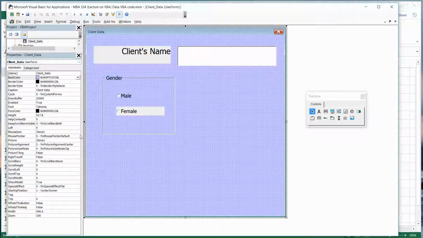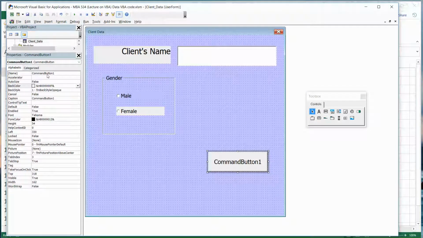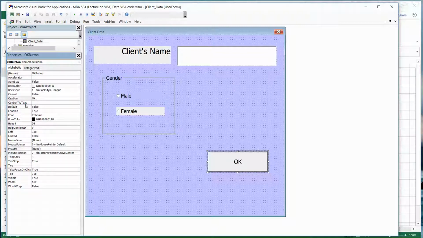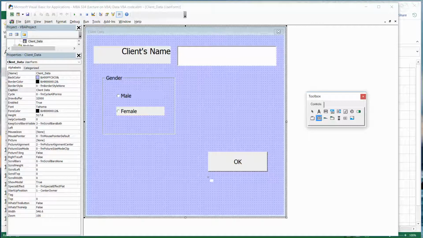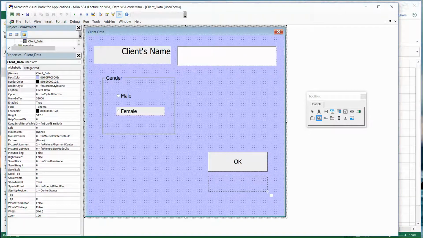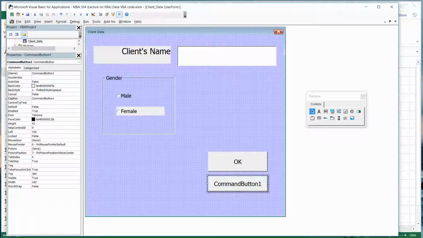So now I want to add two buttons. One's going to say OK, and one is going to say cancel. And the name of the first one will be my OK button. The caption will be OK. And then my second button, and I should take the time to make sure they're the right size, etc. I don't think they are. My name will be the cancel button, and my caption will be cancel.